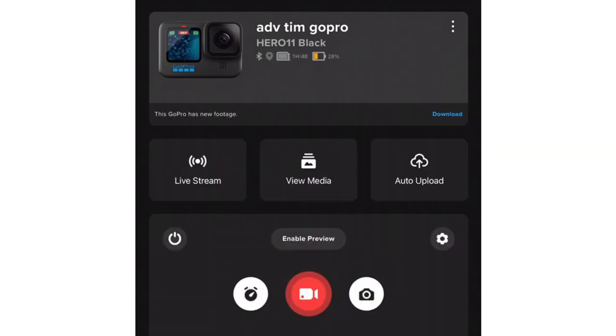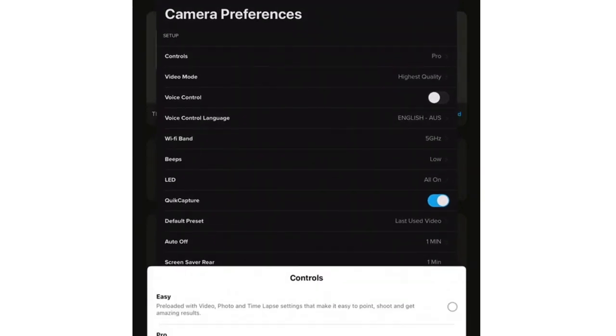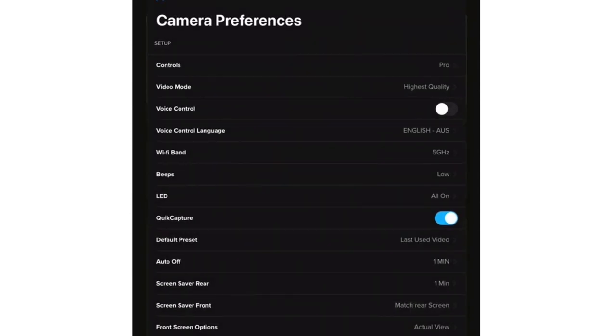The other option over here is your settings cog, so we can tap on that and it gives you your camera preferences. So currently we're in pro mode, but if you want to put it into easy mode, it's as easy as making that selection. And there's so much more that you can change and adapt here.